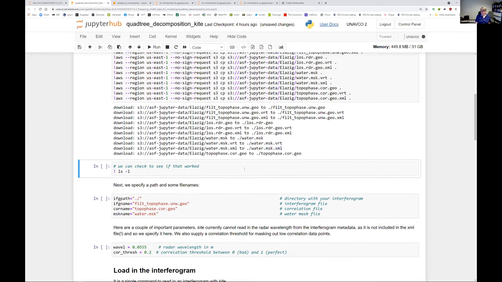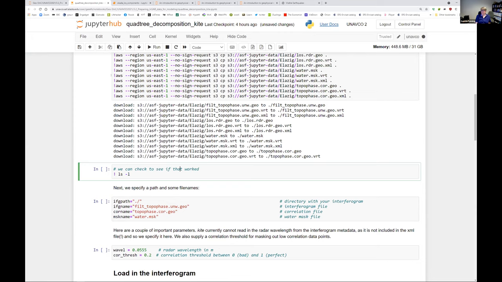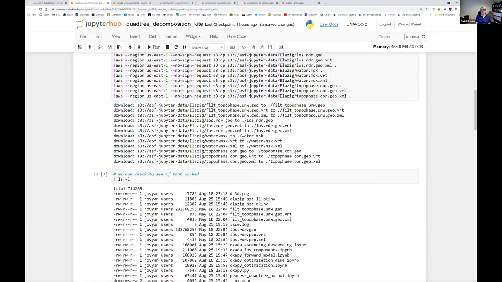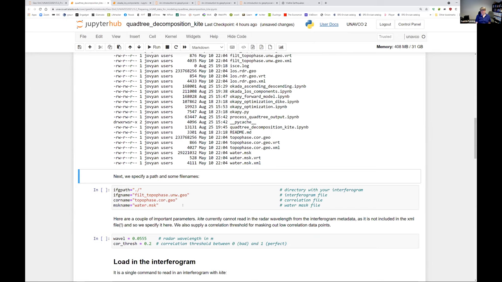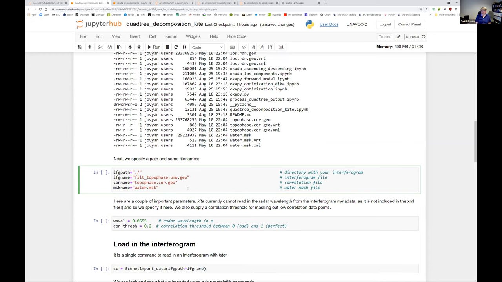So hopefully these will all be done shortly. And you can run the listing just to make sure they all downloaded right. When that's done, you should have a bunch more files in your directory. Okay, this is just setting up some file names and file paths. You name the filtered interferogram, the correlation file and the water mask. So those are set up.